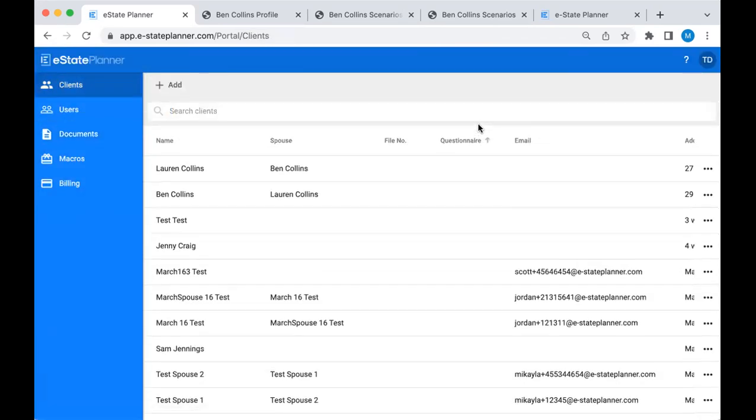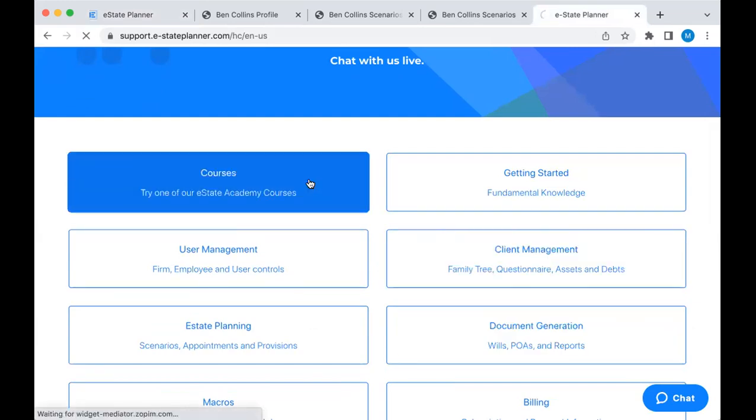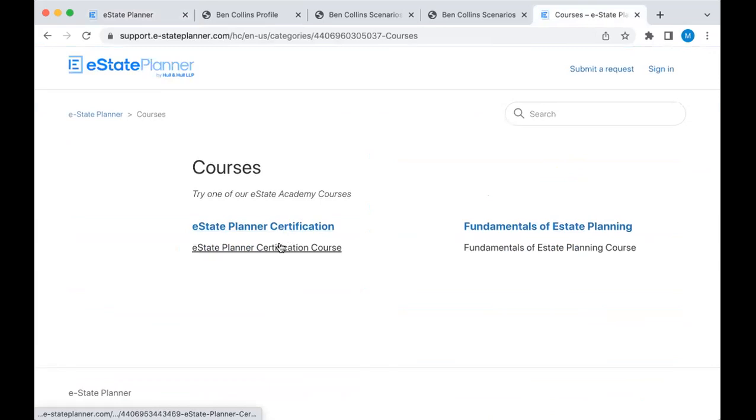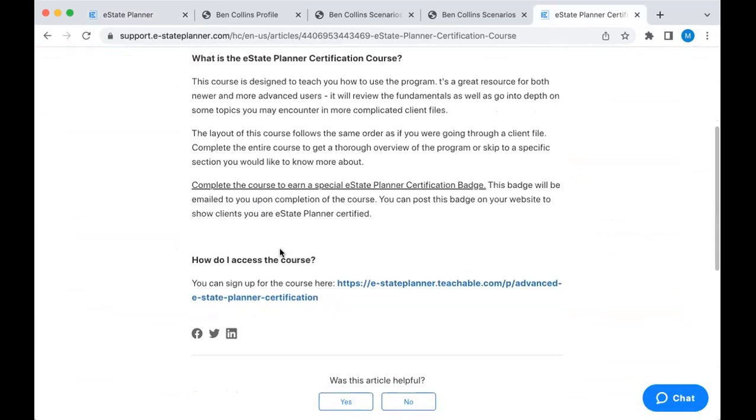And then the last thing I just want to point out is this question mark button up in the top corner. If you click on that, it'll bring you right over to our help desk, which has lots of articles on how to do different things in the system. It also has courses, specifically the eState Planner certification course. It's a self-paced course, it's free, and it'll take you through a will file through the system. It's really designed to help you get to know the program better and make you more confident in your planning. So I would really recommend checking it out if you're interested in getting to know the system better.